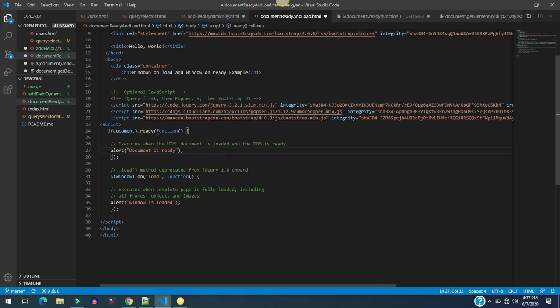So now I have written some code here, which is the $(document). The dollar comes from jQuery. So $(document).ready means this will be called when the document is ready. So it executes when the HTML document is loaded and the DOM is ready.